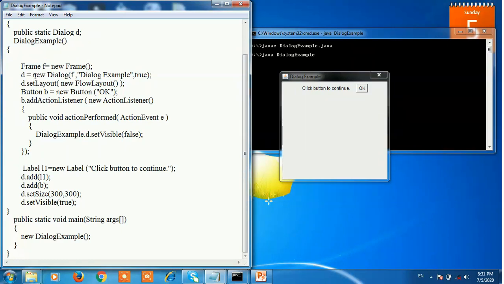See here, d is equal to new Dialog, f is the object of the frame, then the string, which is nothing but the name of the dialog box, "dialog example". See here, the dialog box name is dialog example, and true is the boolean visibility. The frame is associated with the dialog box here.